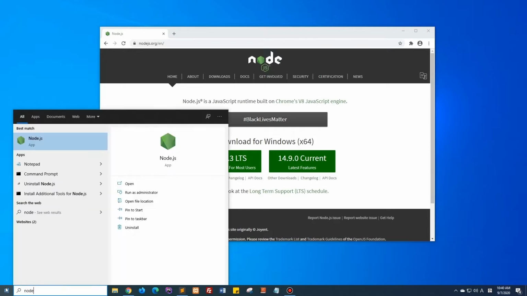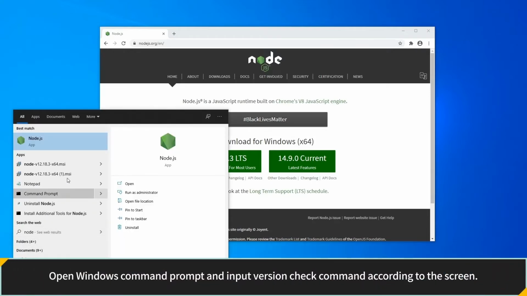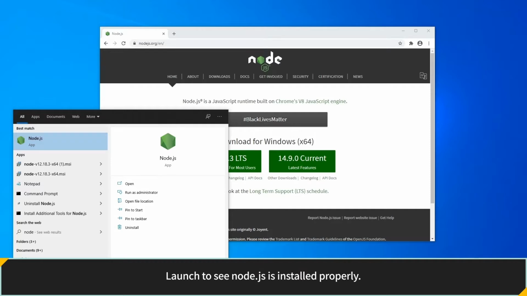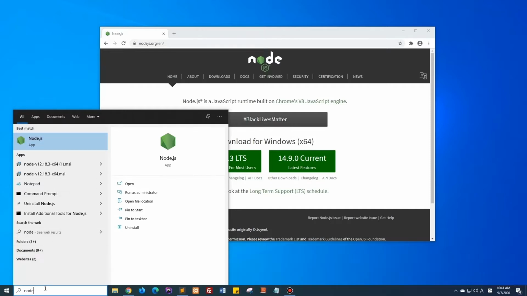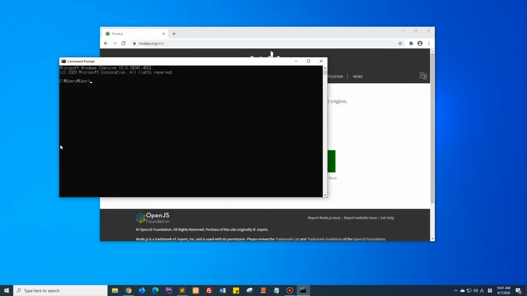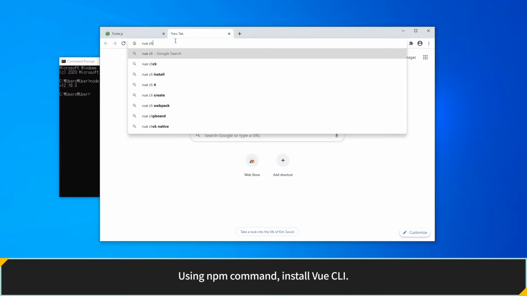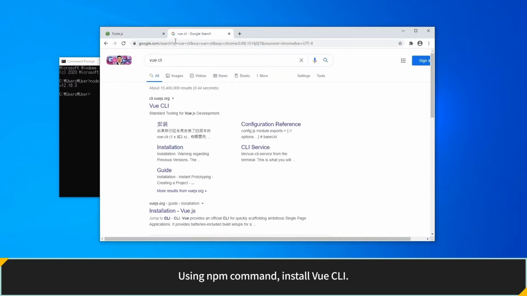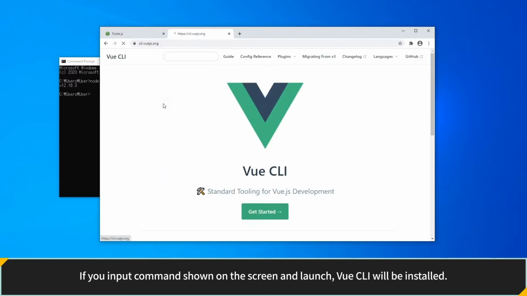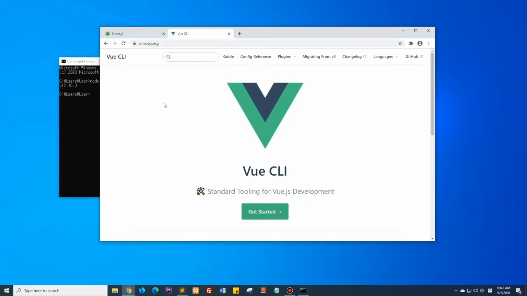Now, open Windows Command Prompt and input the version check command according to the screen. Launch it to see if Node.js is installed properly. Next, by using the npm command, install Vue CLI. If you input the command shown on the screen and launch it, Vue CLI will be installed.